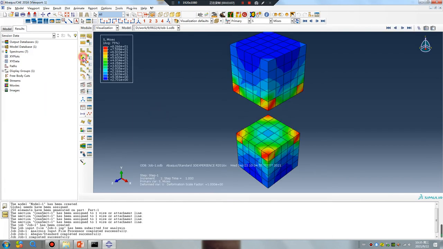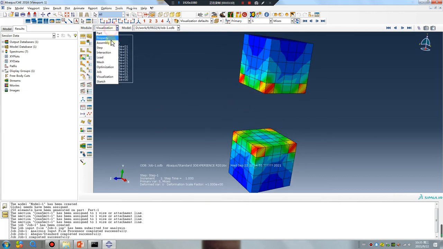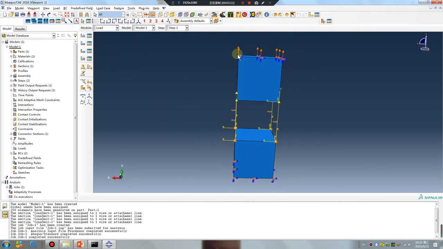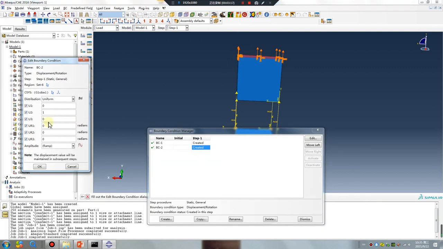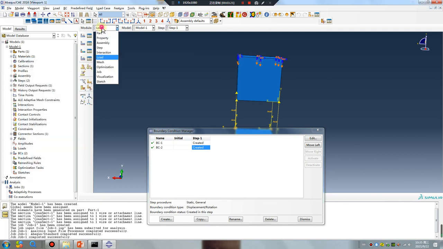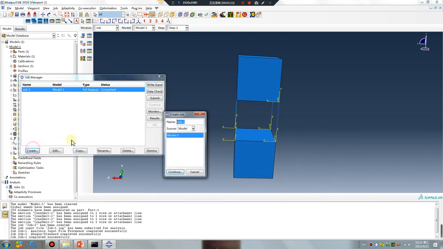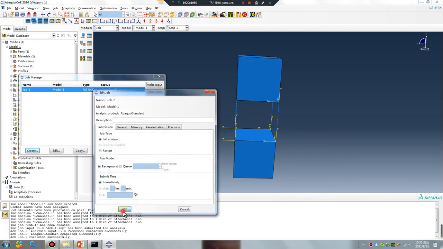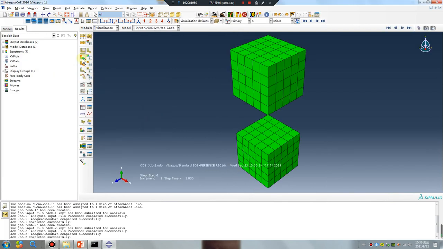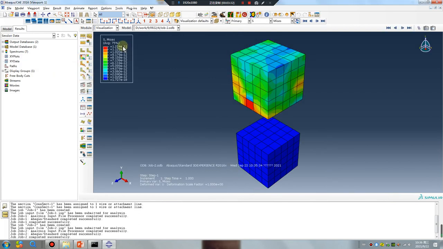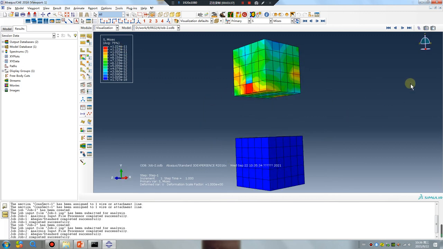Finish. Results. Okay. If I change the force direction, what will happen? Okay. Finish. Okay. Minor 11. Okay, no force. Okay, because axial.